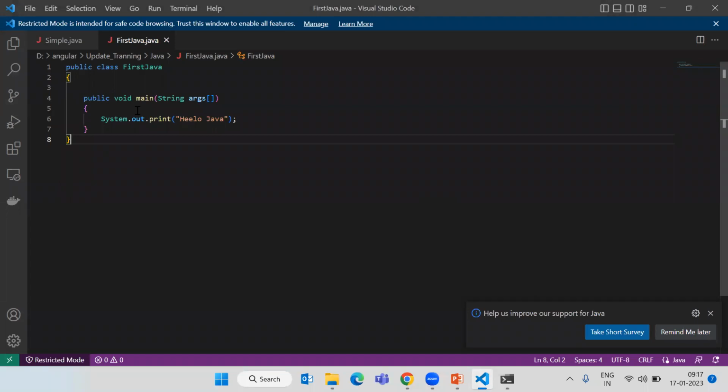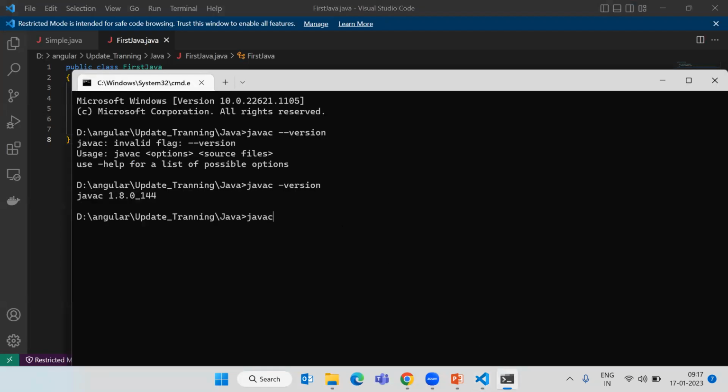Compile means what? This is our high level language, so you have to convert it into a machine level language. So how will you convert? With the help of the javac keyword. Javac stands for Java compiler. And here I have to give first.java. So .java is an extension.